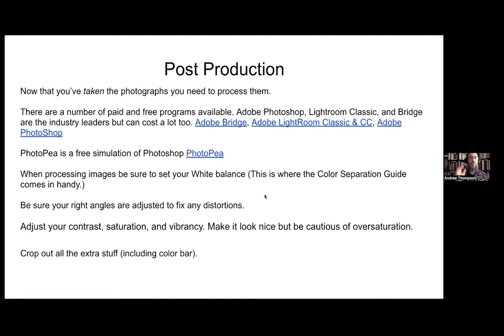Okay, so post-production. Now, once you've taken your pictures, that doesn't mean that you're done. Many people think, oh, you just take pictures. No, the post-production is like a batter. You can't hit a home run by just doing a half check swing. You have to do the follow-through. So the follow-through is your post-production.